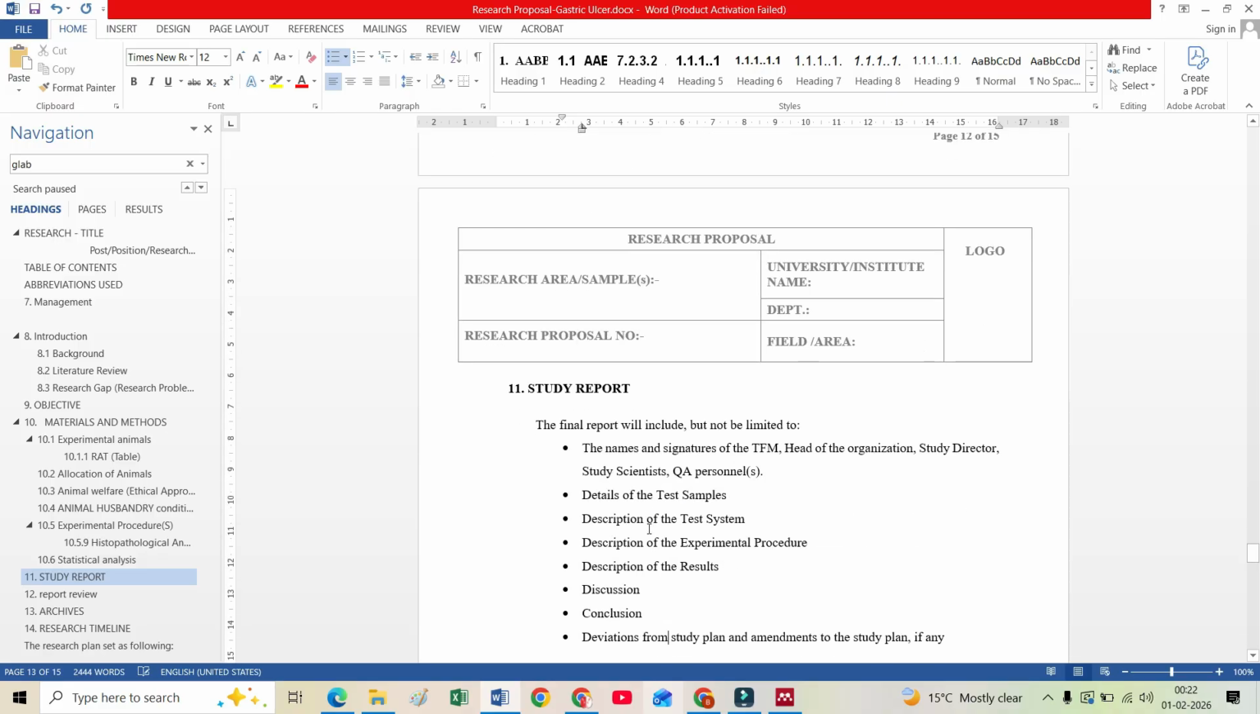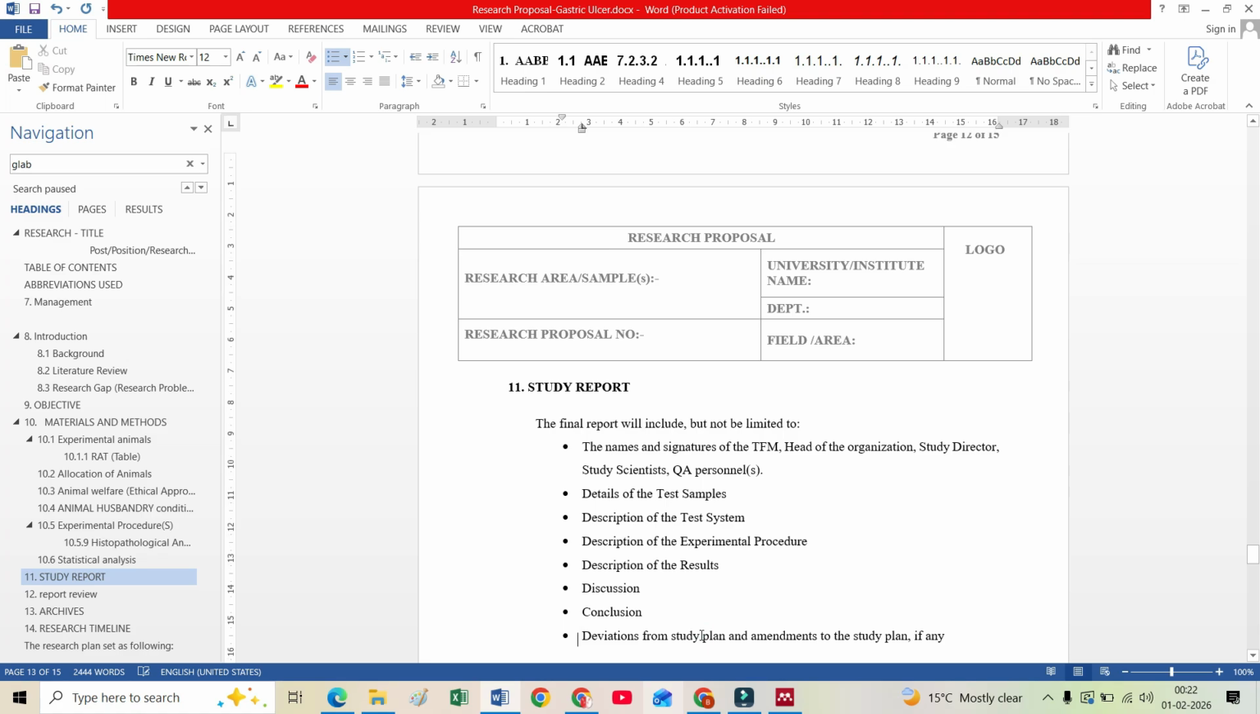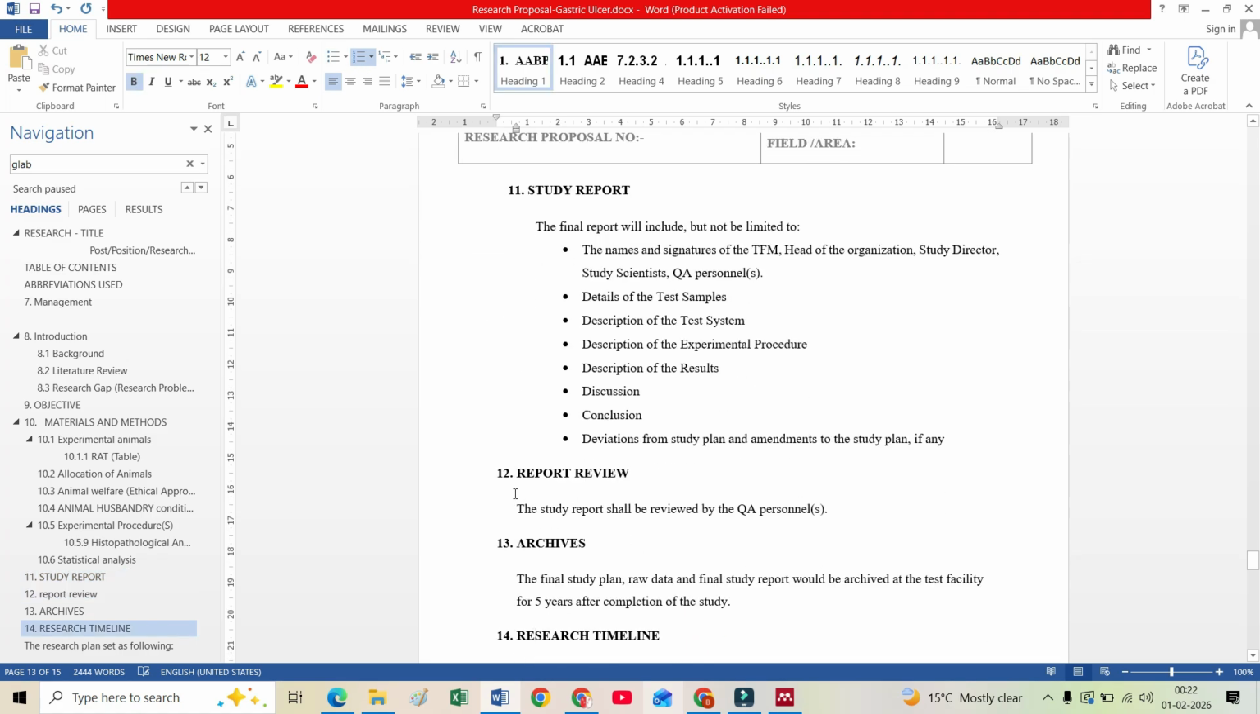Next here is study reports. How you are going to prepare the final reports, you have to write here in detail. What bullet points you are going to include in that report, you have to write here. Next, who will review this part? If it is a company, QA officers are recruited there, and they can easily analyze your reports. Otherwise at the institutional level, the department head generally sees this report.